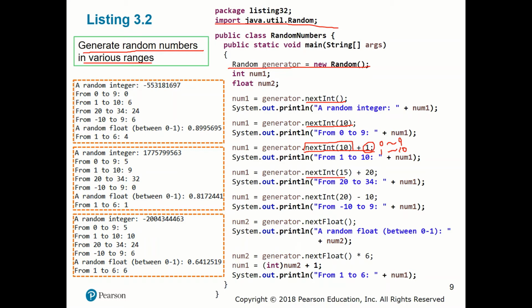And nextInt(15) plus 20. nextInt(15) will give 0 to 14. And then we will add 20 here. Then we can have 20 to 34.